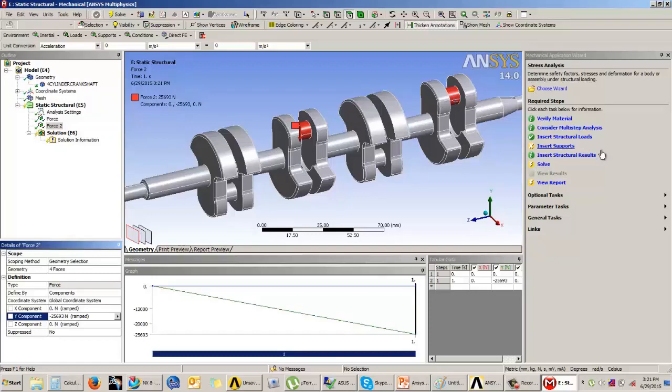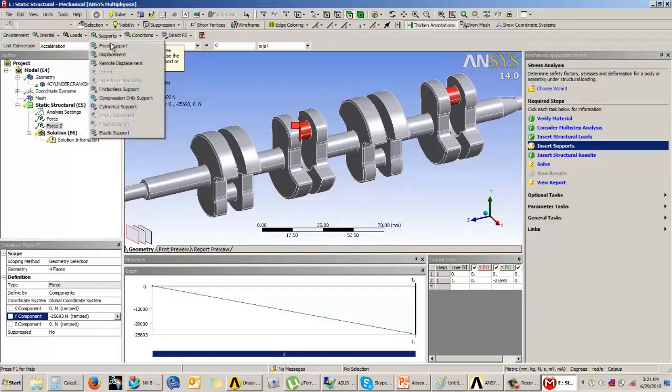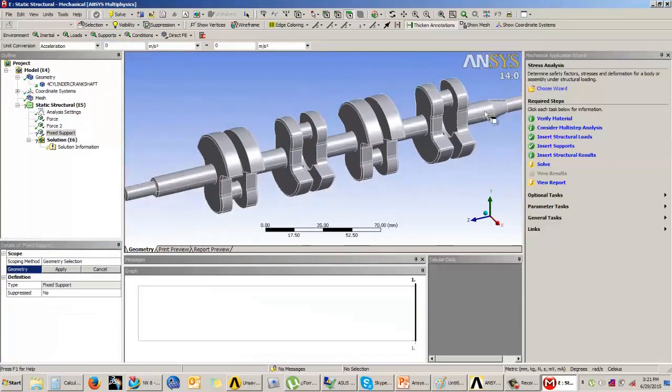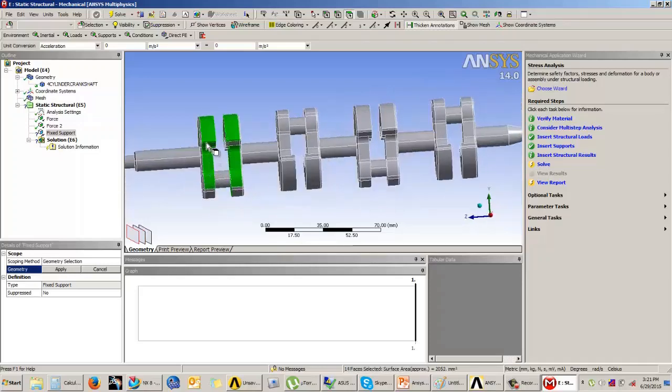After this, I need to give the supports. So when I say insert supports, you will see the supports option. And now I'm going to fix all the surfaces. Use your control key, keep your control key pressed and start selection of the faces. So you can drag your mouse over here so that all the faces get selected. So the selection becomes very easy.